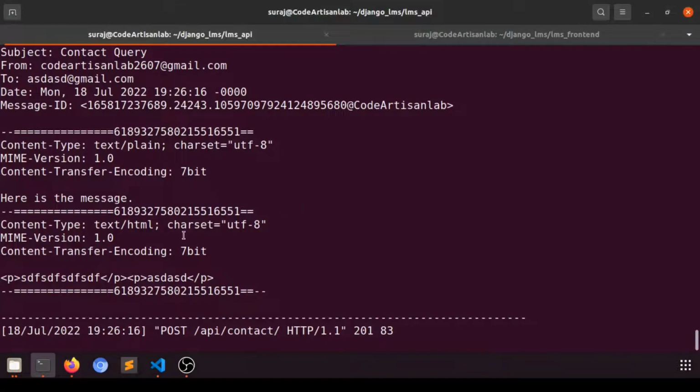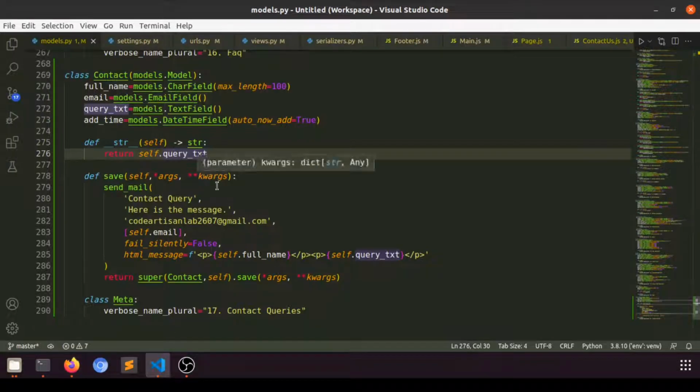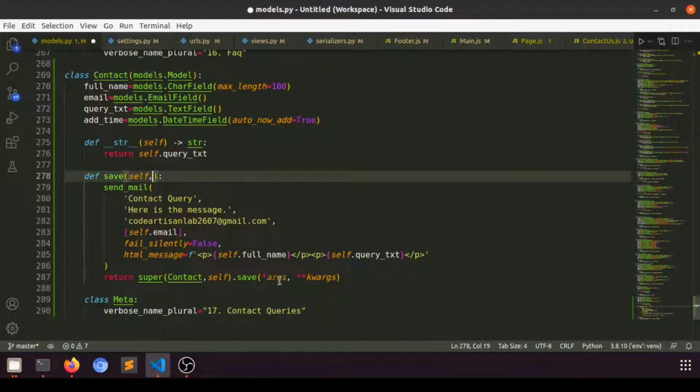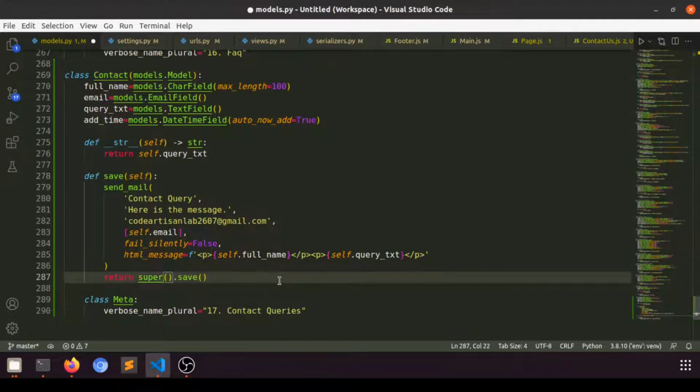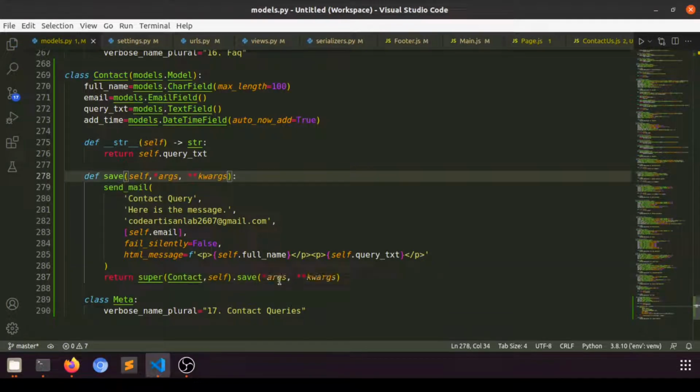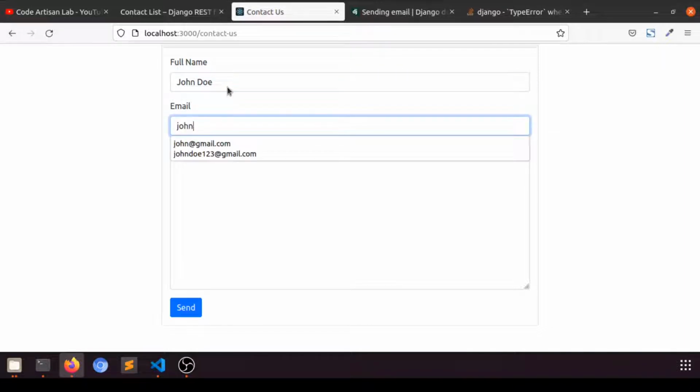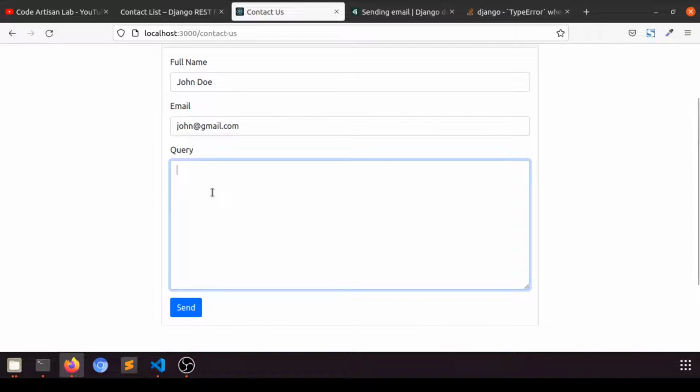Okay, so actually we have missed two things. First of all, we need to pass arguments and keyword arguments in the parameter, and then in the super we need to pass the model name and self, and then in the save we need to pass args and kwargs. Before it was this, just a moment, it was this. Now we have modified this. Okay, so now when you send this, John at gmail.com, and this is a test query.